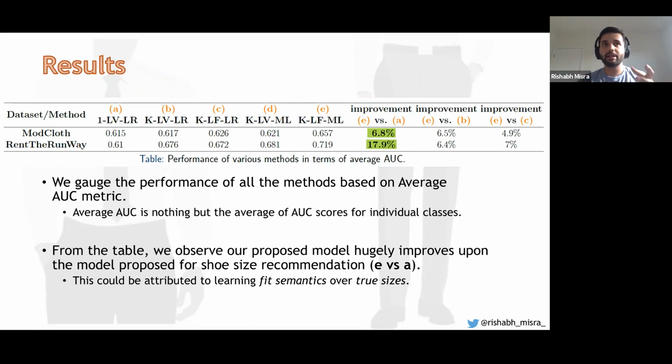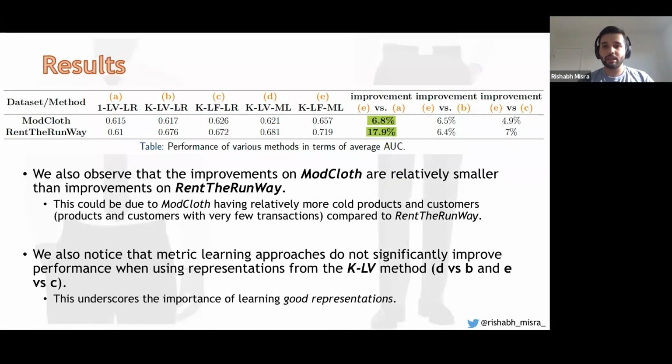And this is independent of label imbalance, because AUC has the property that it doesn't vary based on whether the data had label imbalance or not. As we can see, if we compare our method with the baseline method, it's performing very well. Essentially, this could be attributed to the fact that we are learning good representations, and we are also explicitly handling the label imbalance issue.